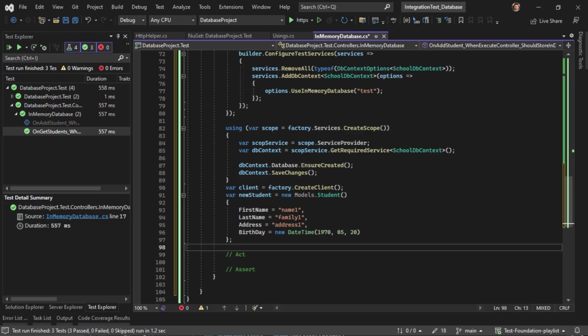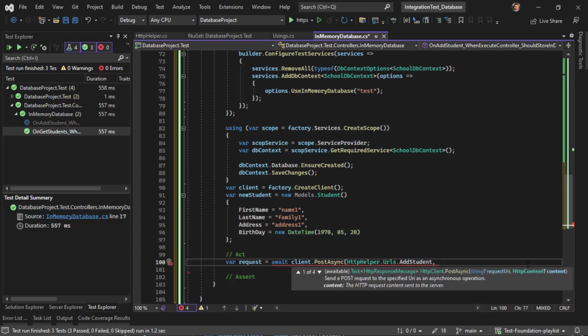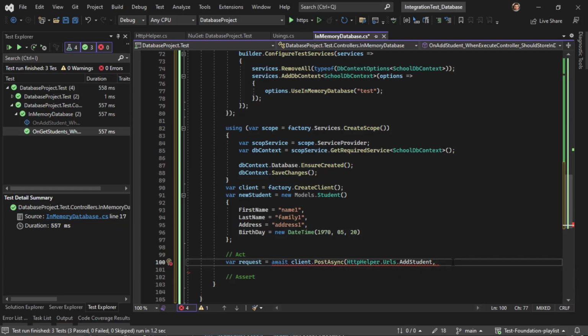Now it is time for writing the act part. In the act part, the first thing that I need to do is writing a post async. Here I'm going to create a post async request, and I need to send a request to an endpoint, and my endpoint is addStudent. And what else do we need? We need to have one HTTP content.